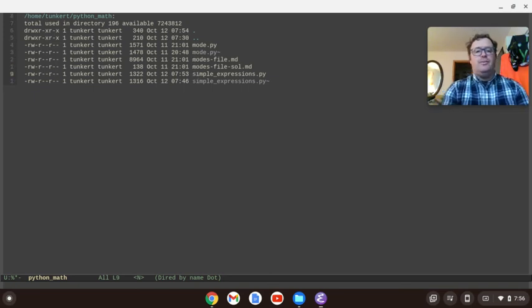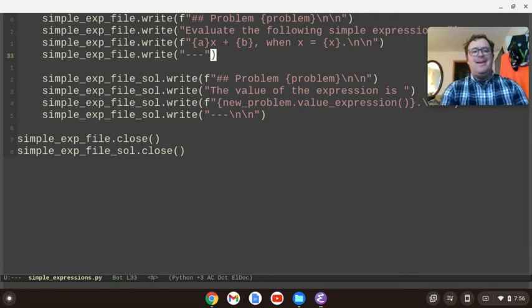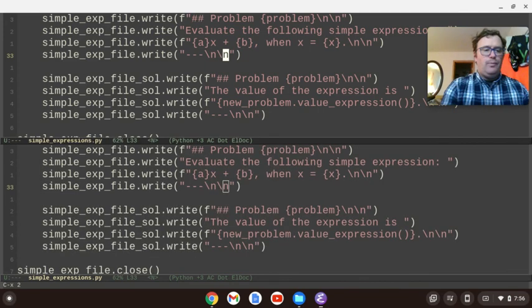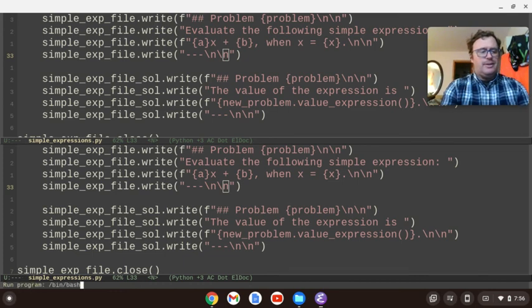I want to go back to my simple expressions.py, and you know what I forgot? I forgot the escape character here. So I want to do escape character here and here. Okay, all right. Now let's create a new window below, and let's open a terminal in that new window, and we'll have to run this program again.